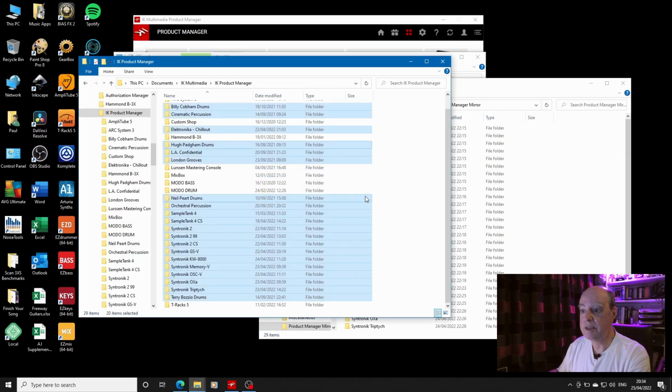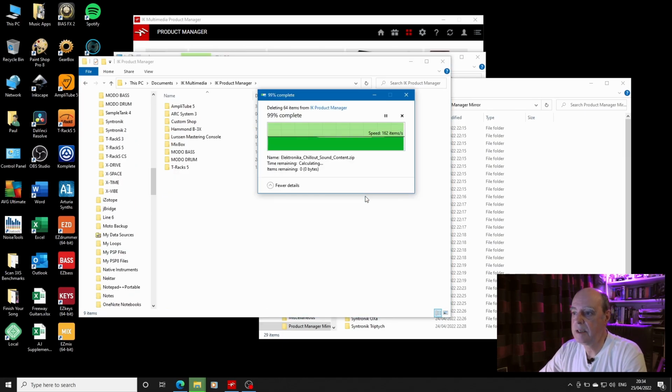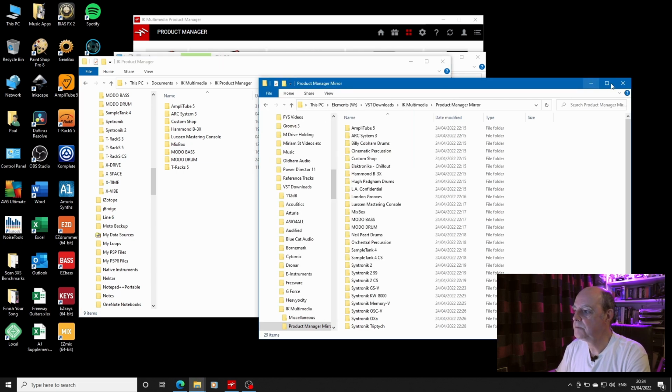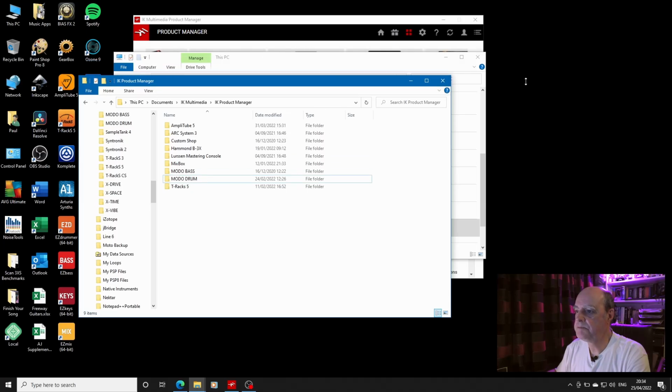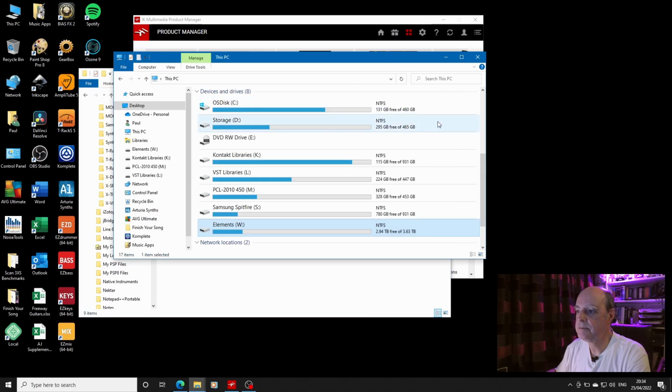And I do want to permanently delete them. I might delete the rest later. But for right now, I am just deleting them. It's having a big think about it, because it was an awful lot of stuff to just dump. But it's gone. And now I have 131 gig free on my root, my C drive.